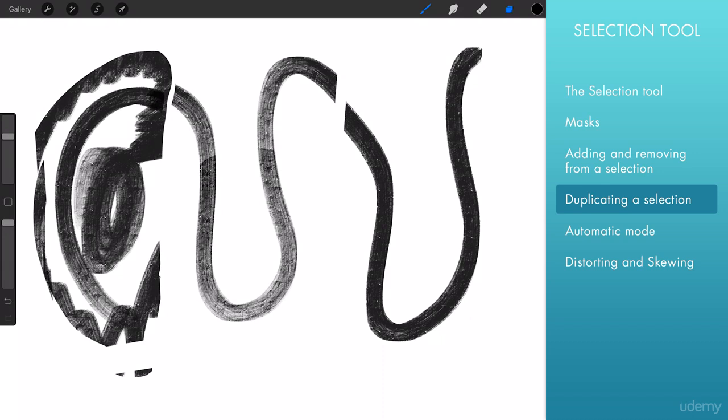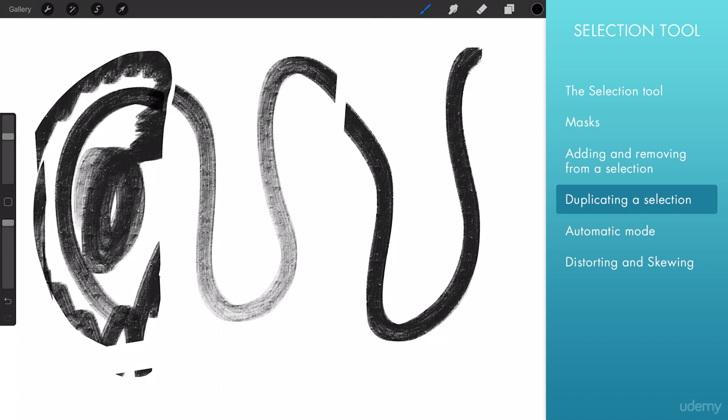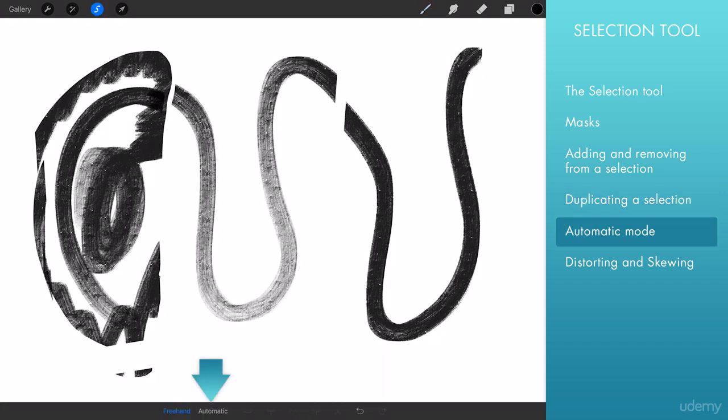So when I tap on my layers in the upper right hand corner, we can see that a new layer has been created from that selection. I don't need it, so I'm going to swipe and delete it. That covers the freehand section of the selection tool, but what about the automatic selection? Well, let's grab that select tool and tap automatic.